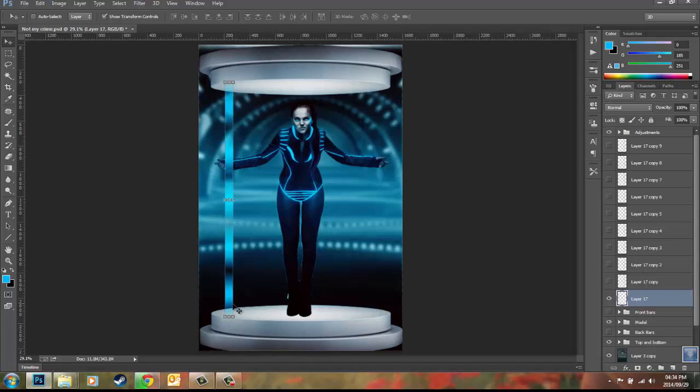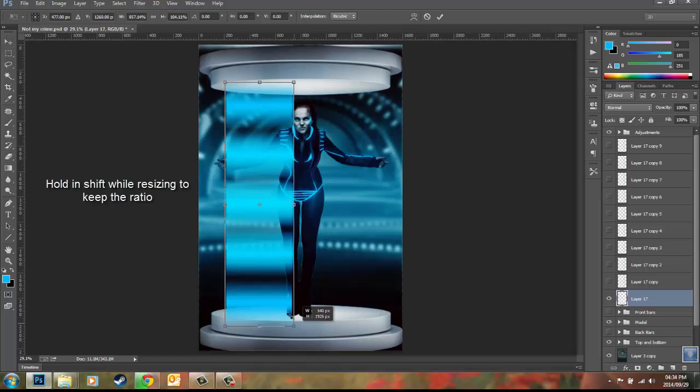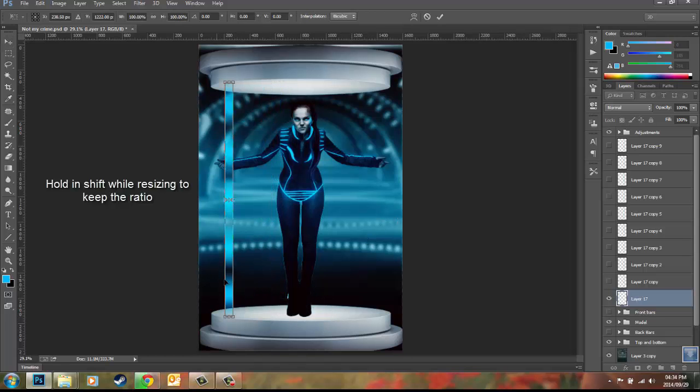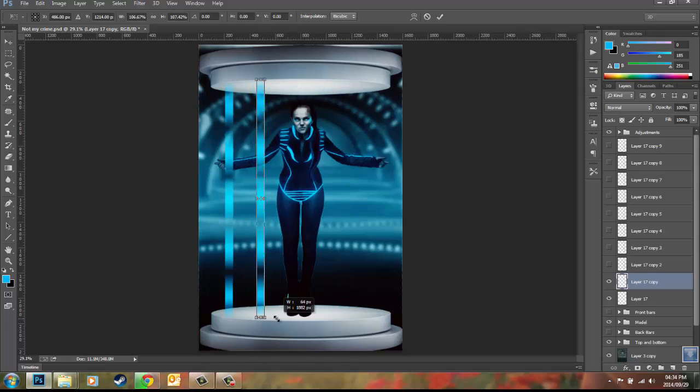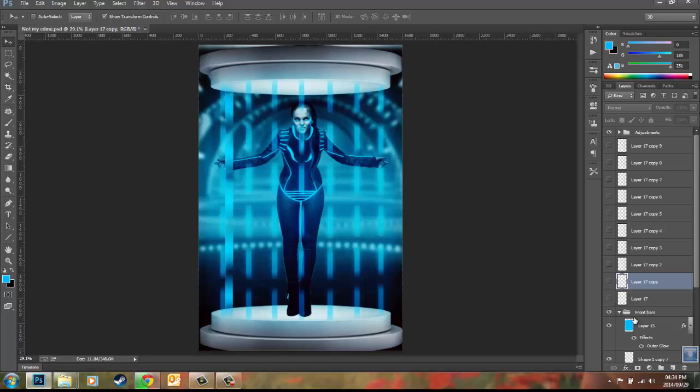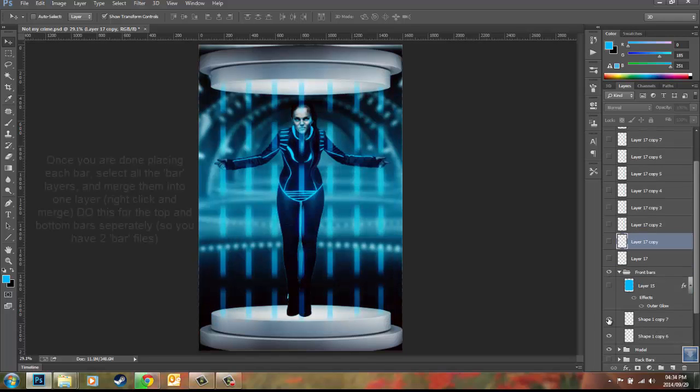Now to stretch this only vertically and not like this, you don't want to stretch it like this. To ensure that doesn't happen, hold Shift and only use the handle with the up and down arrow, and that way you can't make it horizontally bigger, only vertically. Okay, so I'm just going to go through and place these all along the lines until they look like this. All right.